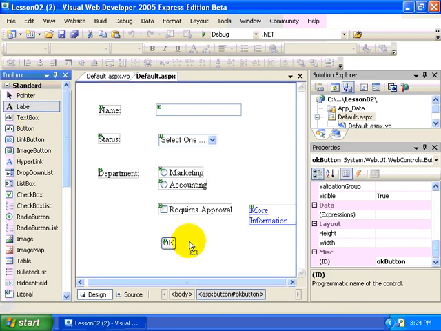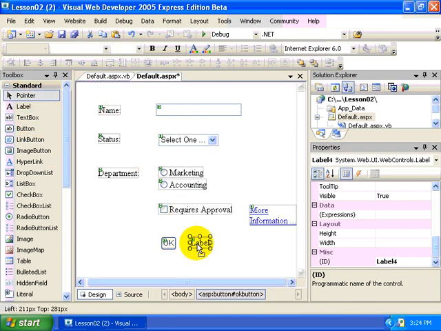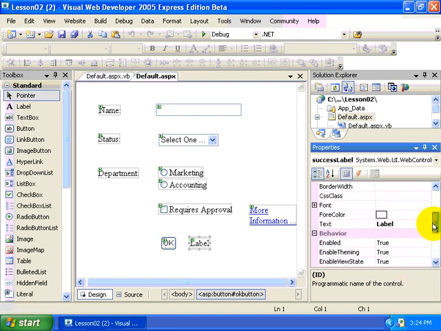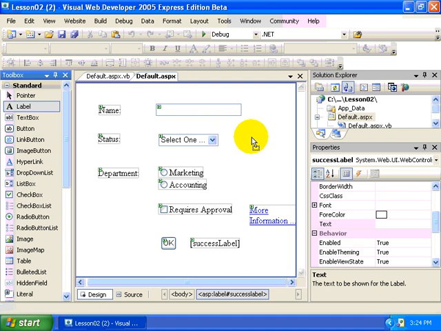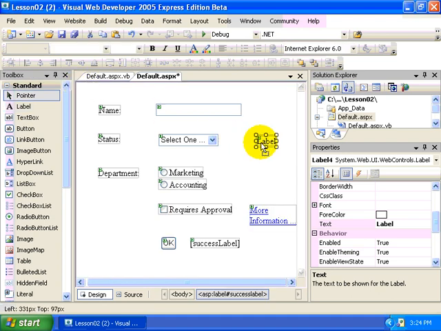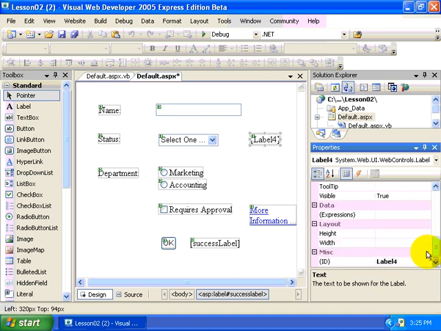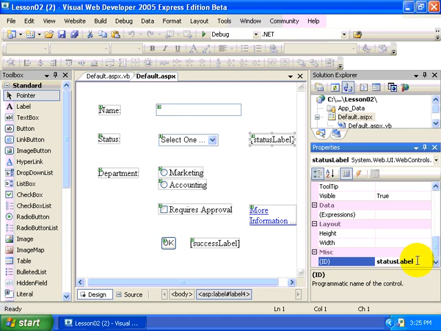And I'm going to add a label that I'm going to use a little bit later in this example, and I'm going to call this success label. I'm going to remove the text property from here. Great. I'm also going to add one more label that we'll use a little bit later in this example called status label. So I'm going to remove the text property and call this status label. Okay. Now let's move on and talk about validation controls.